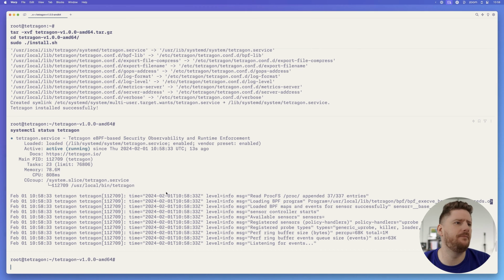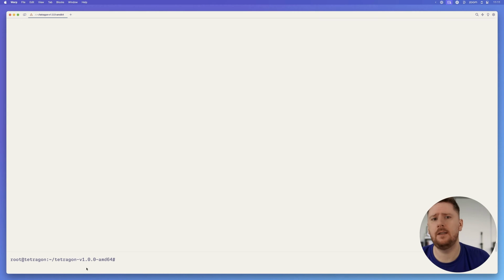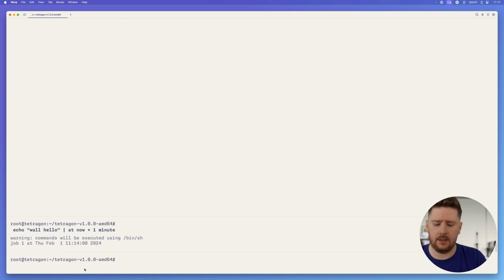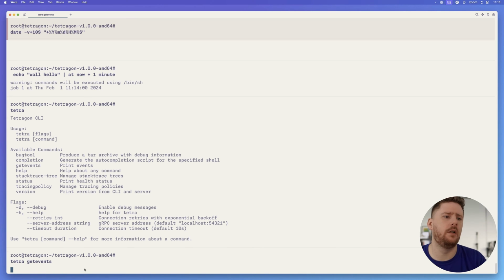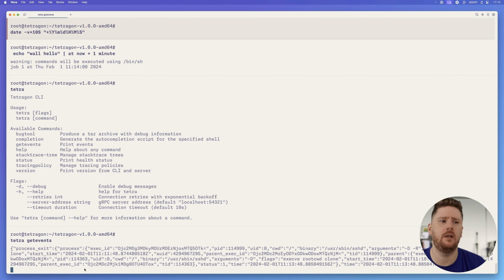Awesome. So now that Tetragon is running, let's see it in action in its very simple form. So let's run echo wall hello, and we're going to pipe this to at, where we do +1 minute. This will run the wall command in exactly 1 minute from now. That gives us enough time to then use the Tetra CLI, where we can run get events. Get events is going to show us all the things that Tetragon is aware of in the cluster without any policies or configuration at the moment.